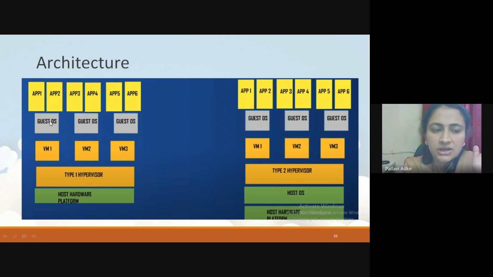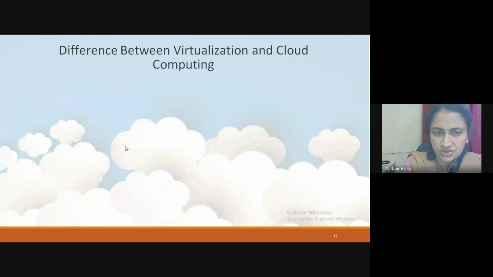Suppose only the OSs are virtualized, then that is called operating system virtualization. If this hardware platform is also virtualized, then that is called hardware virtualization. If we are building the networks virtualized, whatever things we are doing are made available virtually, that is the name of that virtualization.